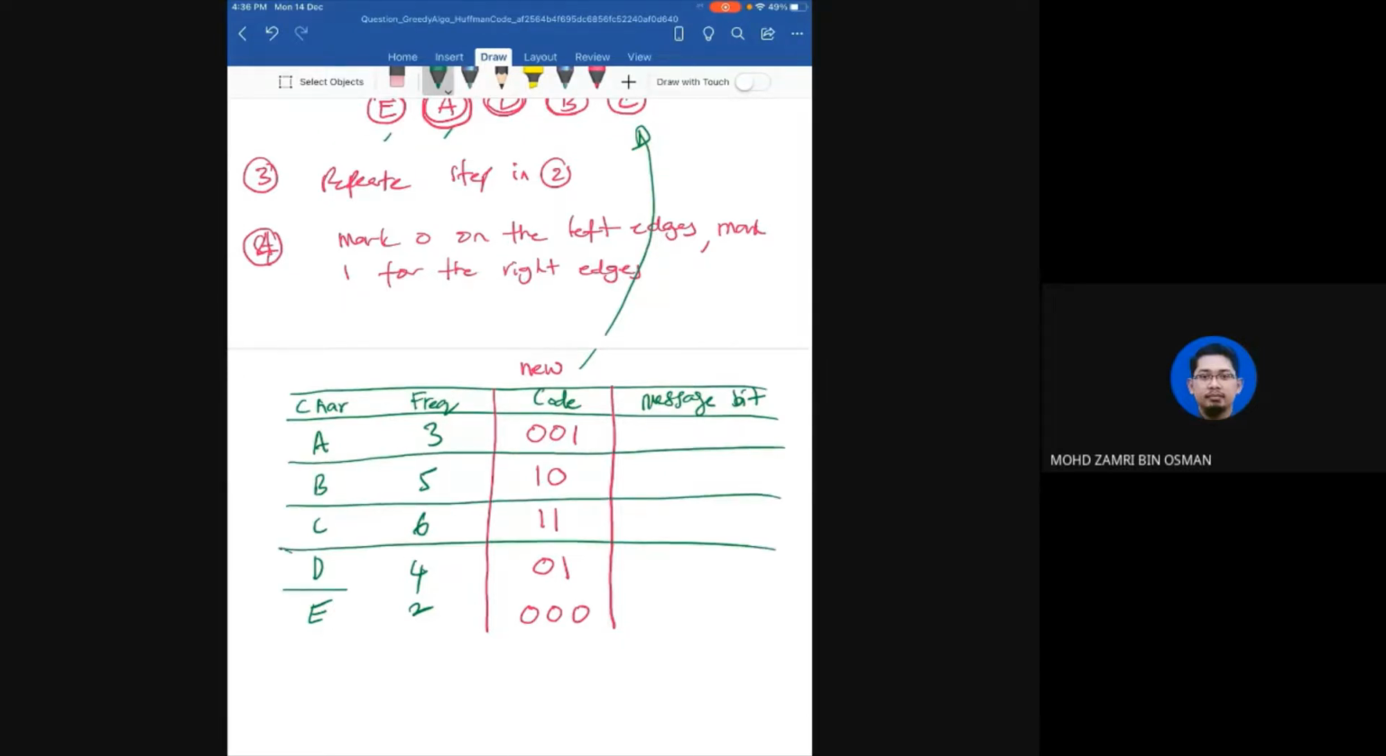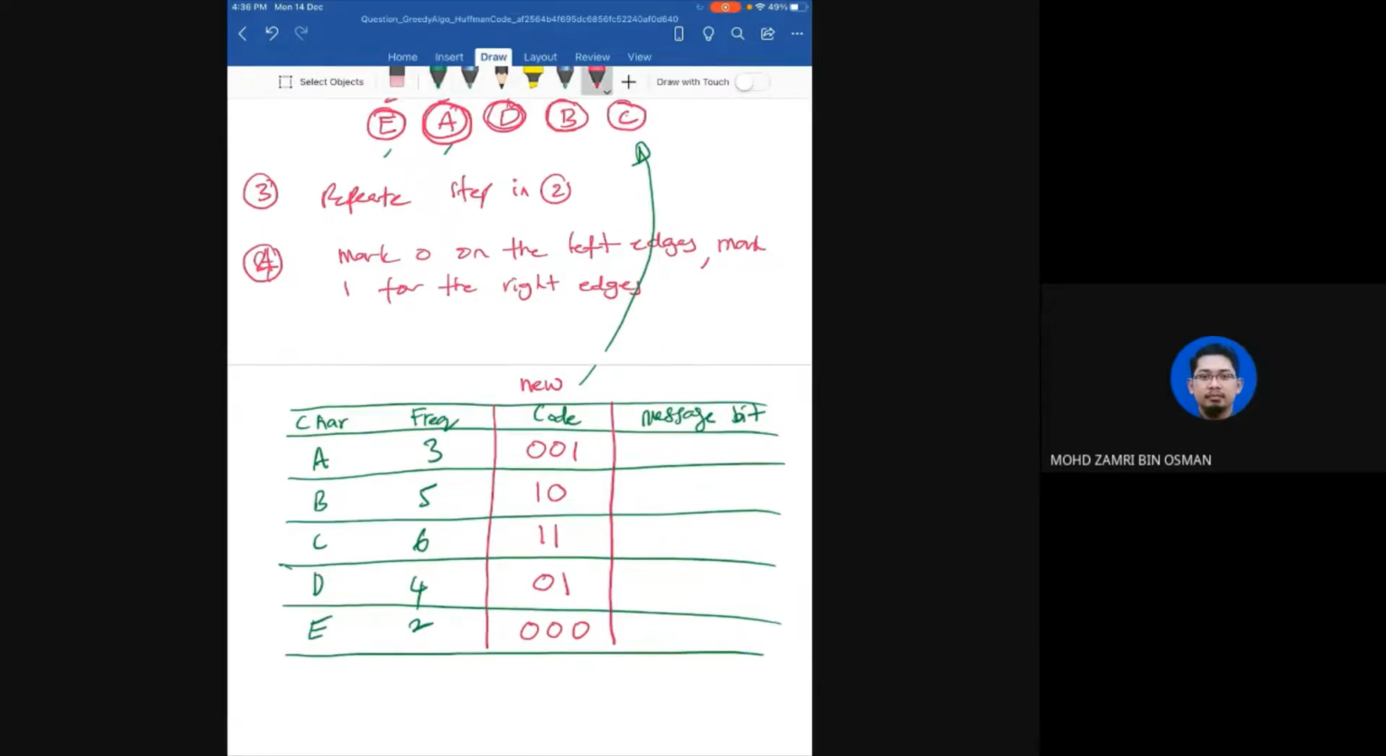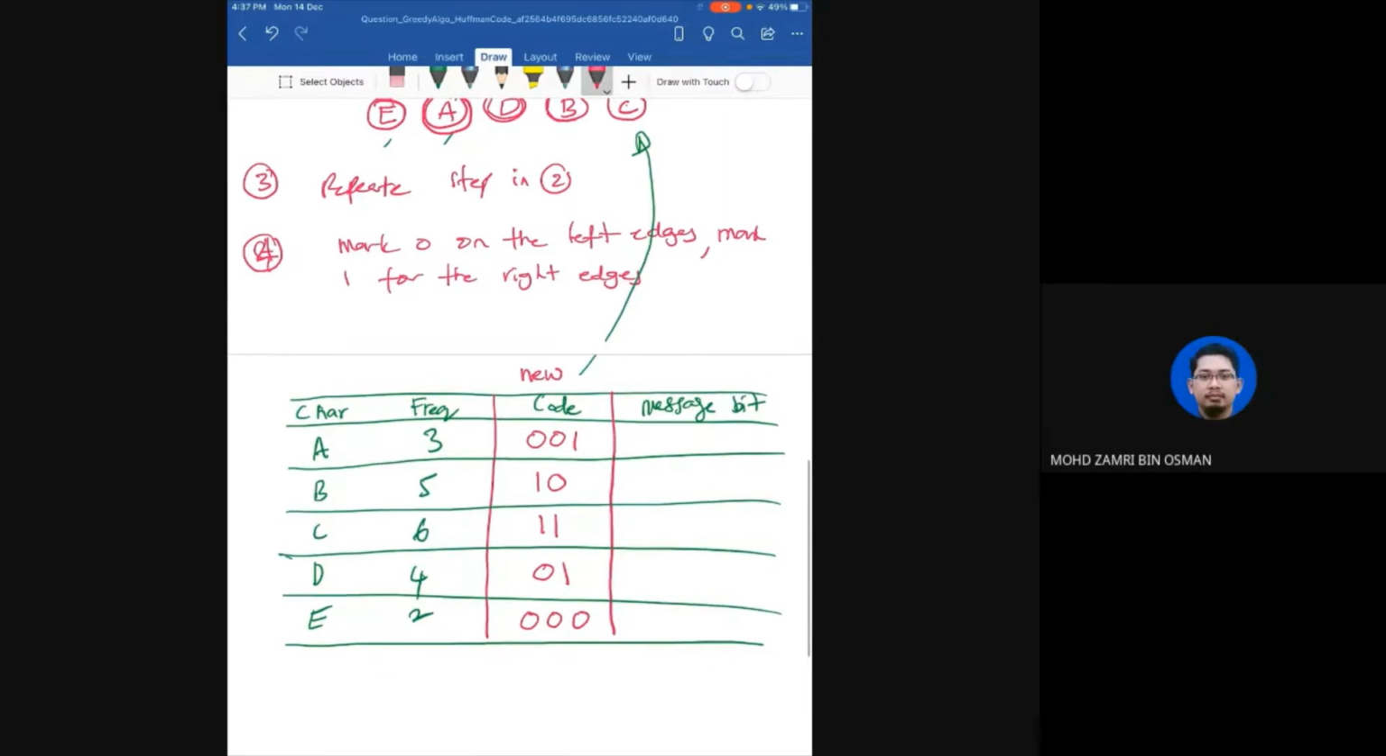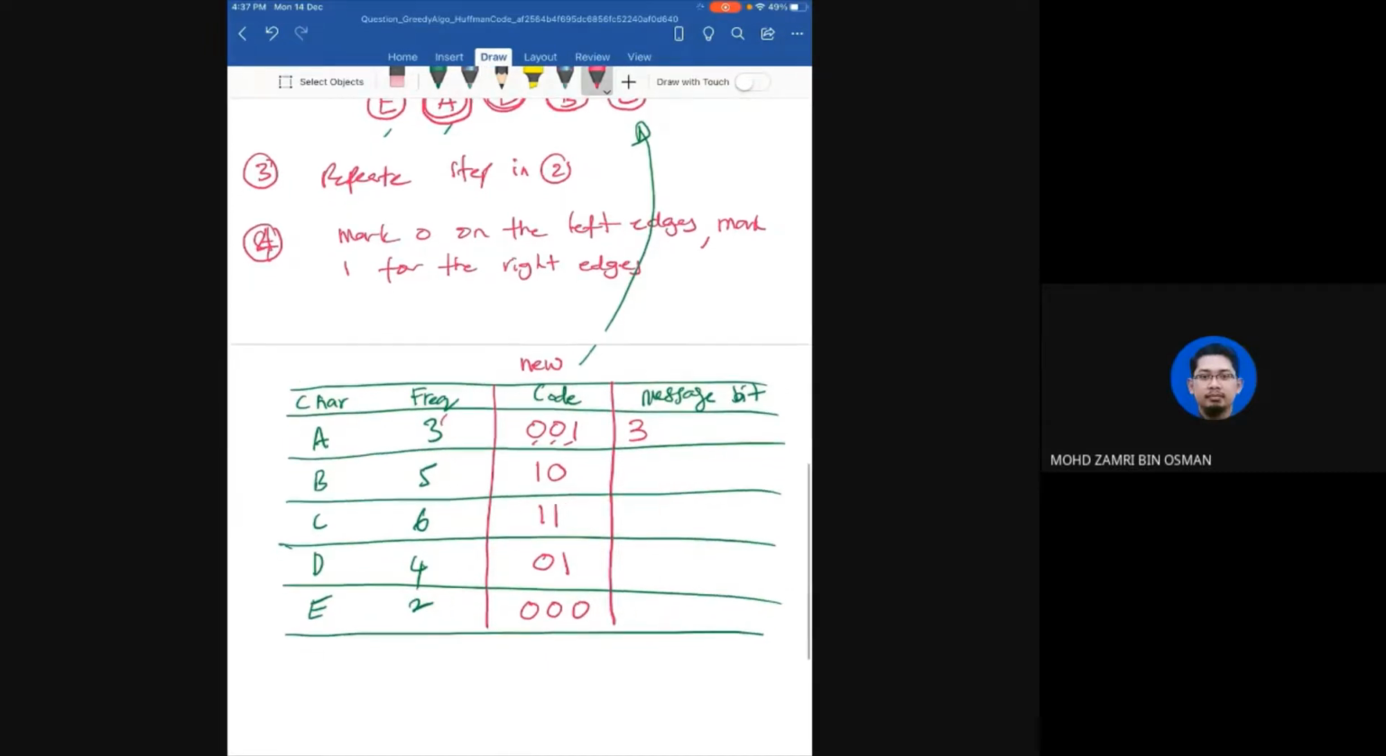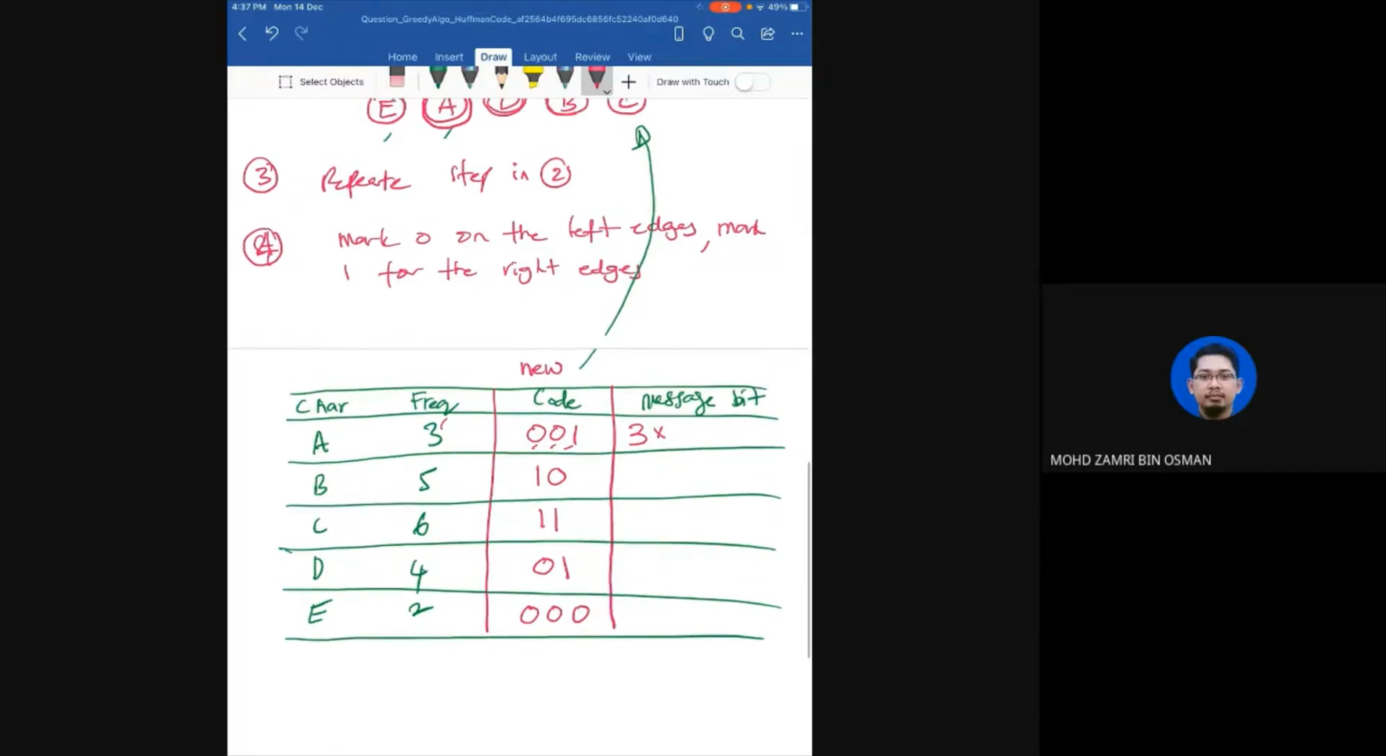Now the last step here is that we need to count each of the character's message bits. Let's say how many bits we have for the code of character A. Sorry, how many frequency do we have? Three. Three frequency for character A is multiplied by how many bits? The code 001 is equal to 3 bits, then that is equal to 9 bits.